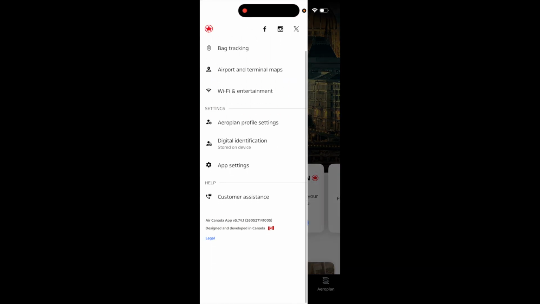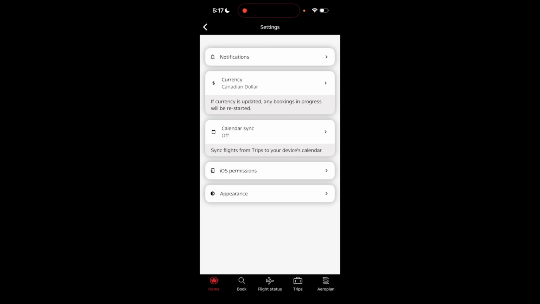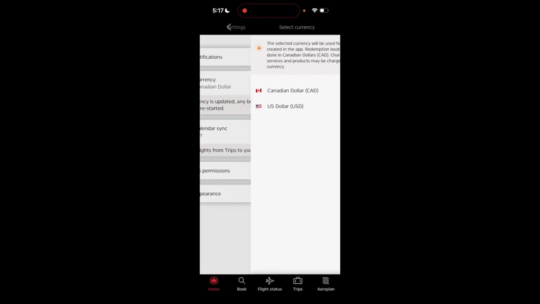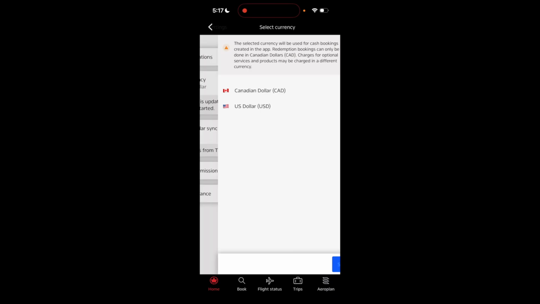Once you're here, scroll down to where it says settings and then app settings, select that. Then where it says currency, for me it's set to Canadian dollars, so we're going to go ahead and press that. Go ahead and press US dollars like this, and then go to the bottom right and press save.